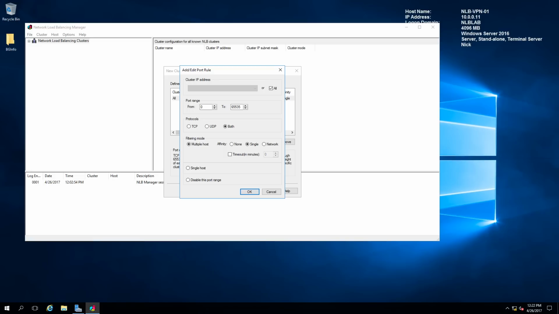So the affinity, you can see that I have three options: none, single, and network. The none mode will allow any cluster node to respond to any client request, even if the client is reconnecting after an interruption, for example. So if a client is connecting to your web page and there is a small network connectivity outage, the client will reconnect to the cluster and all the nodes will respond to that request.